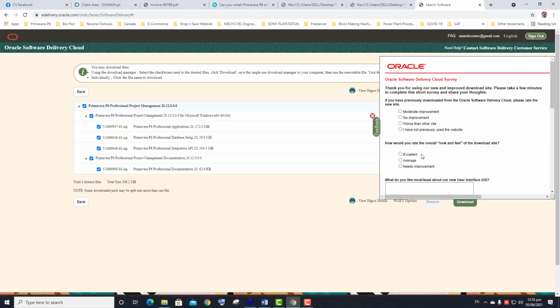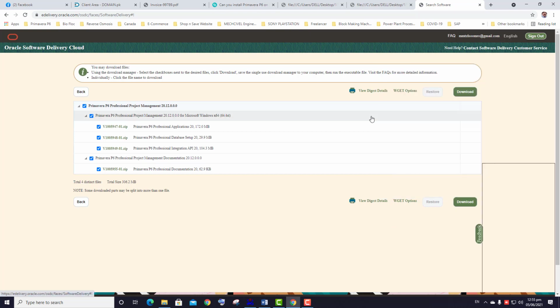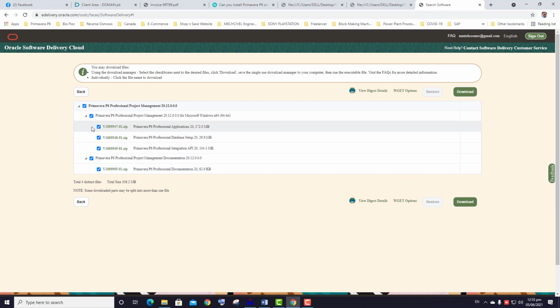Then this window will open, the Oracle Software Delivery Cloud Survey. If you have some experience with this software, you can be part of this cloud survey. Otherwise, close it and then download all of this. There are some documents and some items in this package, like documentation, API integration, database. Some are not required, but we'll download all. So we'll press download.